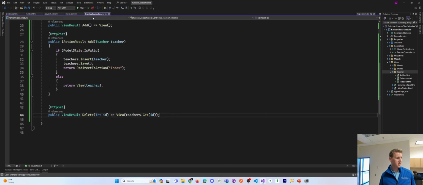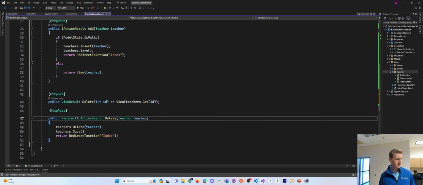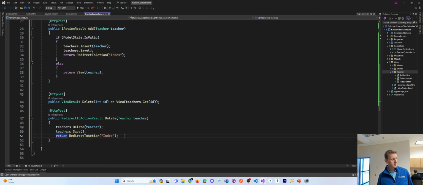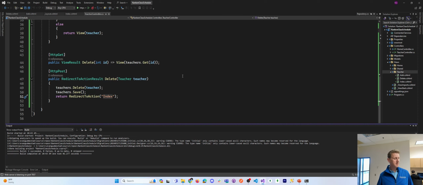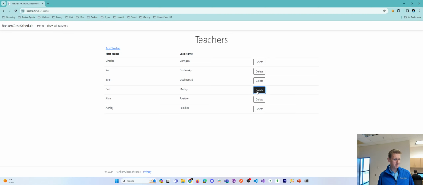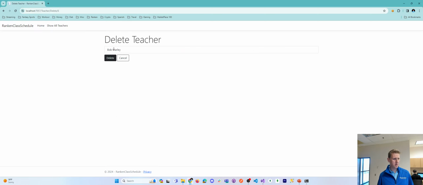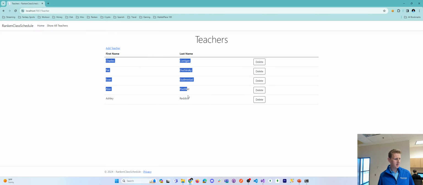Let's go back to the teacher controller. Write the post method that accepts a teacher, calls the delete method, saves, send you back to the index on the teacher controller. So now should be able to delete Bob Marley. Show all teachers Bob Marley, delete teacher Bob Marley, delete, and Bob Marley's gone.